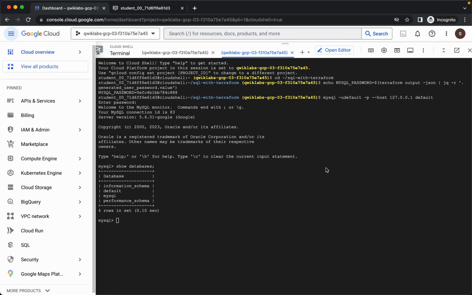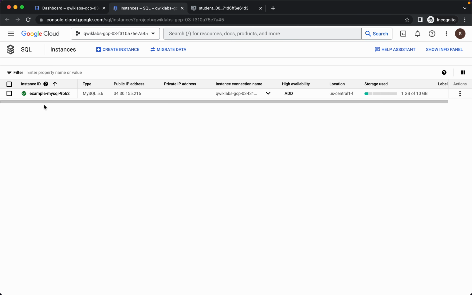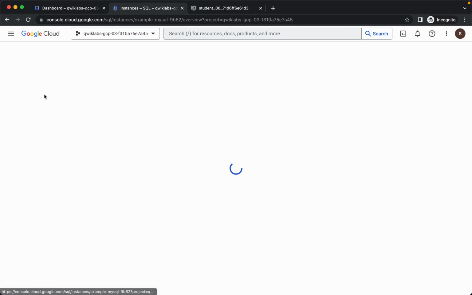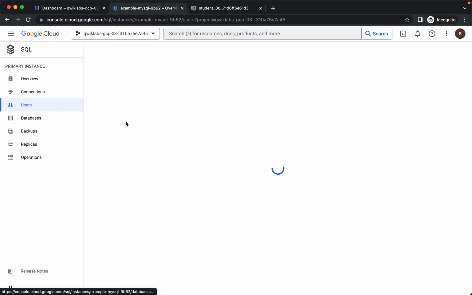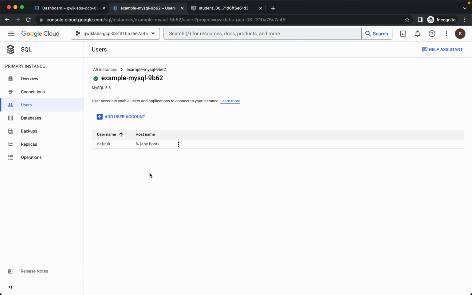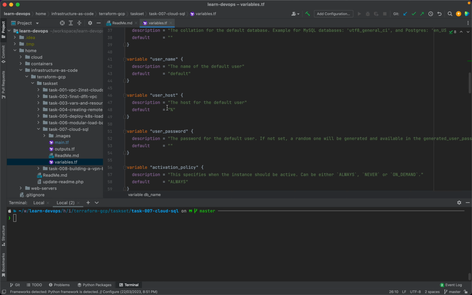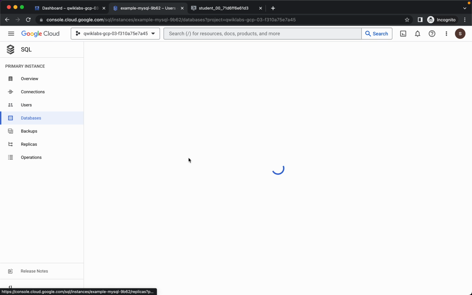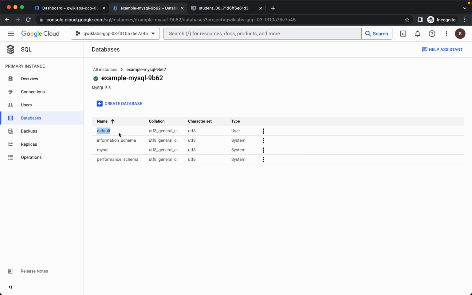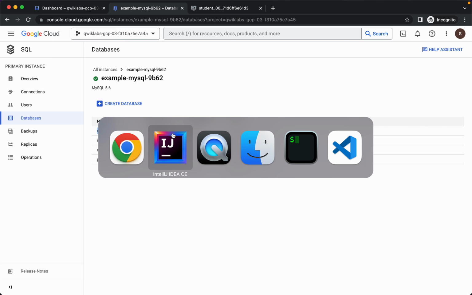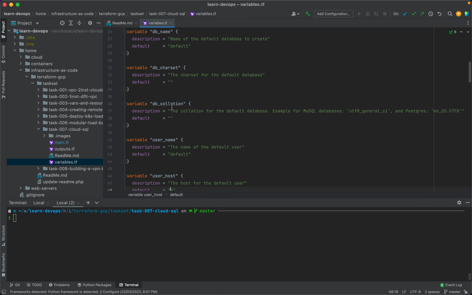We can actually go to the Cloud SQL instance by using the console as well. This is our Cloud SQL instance, example MySQL. We created one user with username as default that can connect from any host. So these values we specified over here. This is the username and this is the user host. Also, we created a default database name, the value that we specified over here.